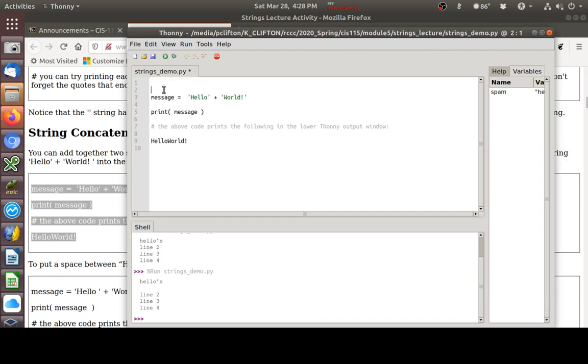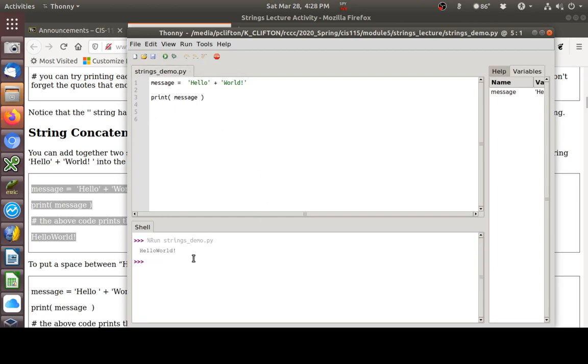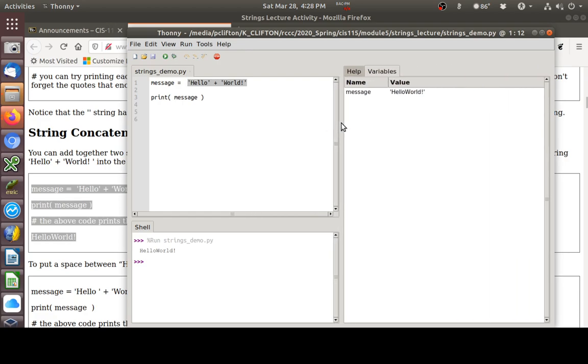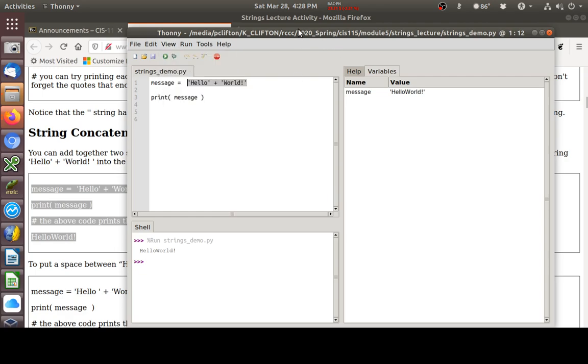Okay, this is what's in the lecture. And you can see that when it runs down here in the shell window, we'll see hello world. Now you notice it didn't put a space in between there, because of what's happening right now with this variable message. If we look, you can see the value of what's in message right here on the right hand side, because in Thonny I had gone up here and checked to have it show me the variables in the program. But you can see what's in there.